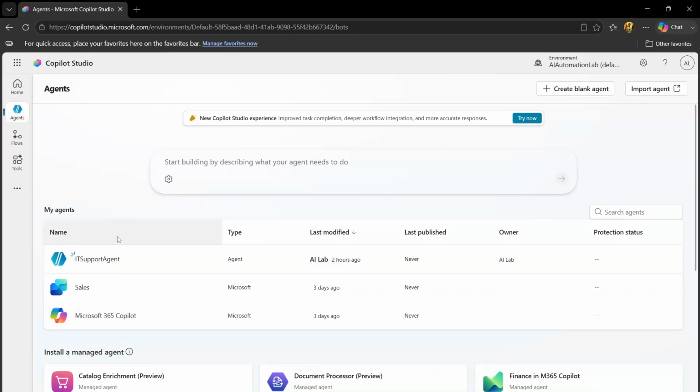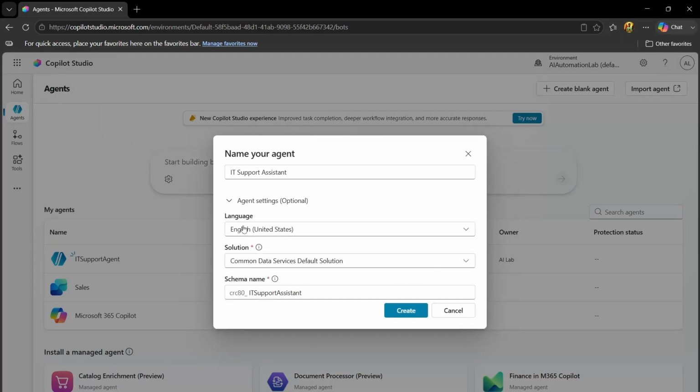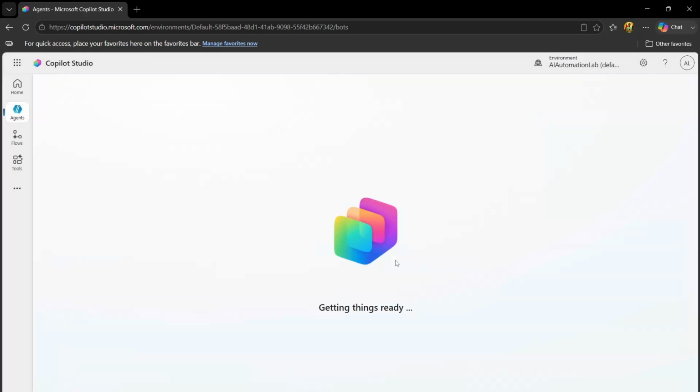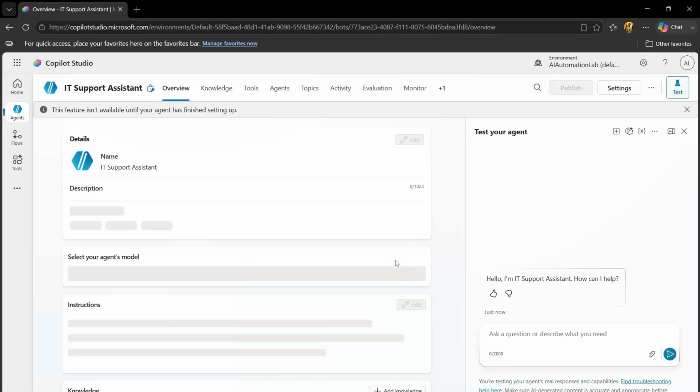To create a new agent, you just have to click on create a blank agent, and here you have to provide the agent name. So here I am providing the agent name as IT support assistant. Okay, and after that you just need to click on the create button, and it will start setting up the agent for you. It will take a few seconds to complete this setup. So let's wait for a few seconds to get it complete.